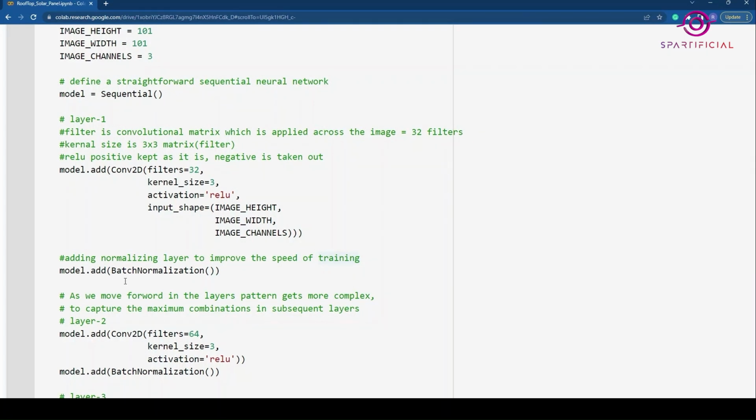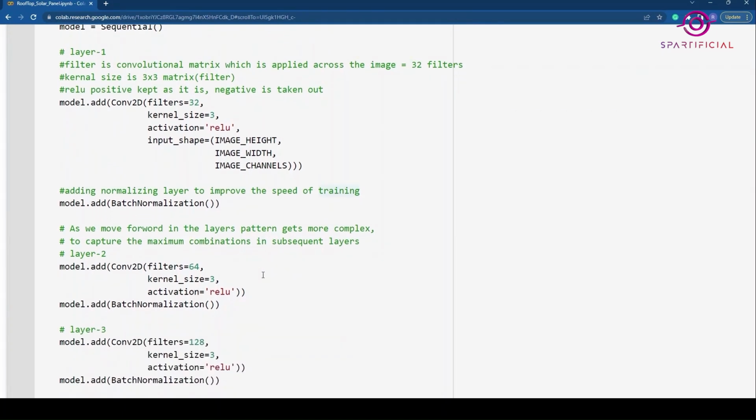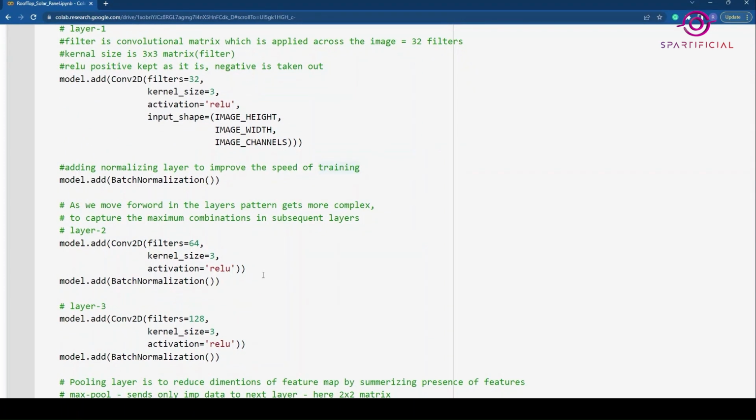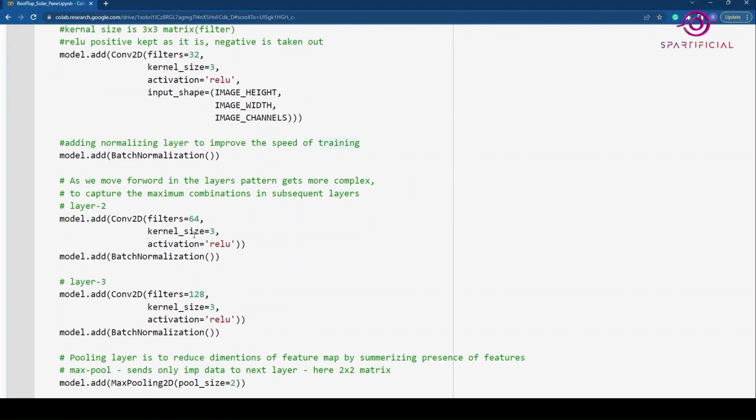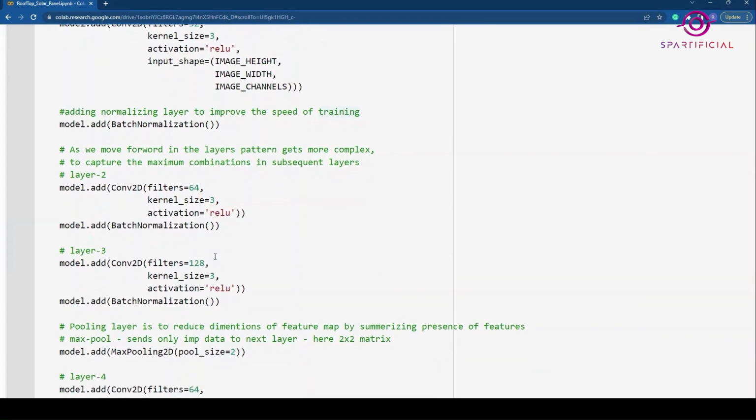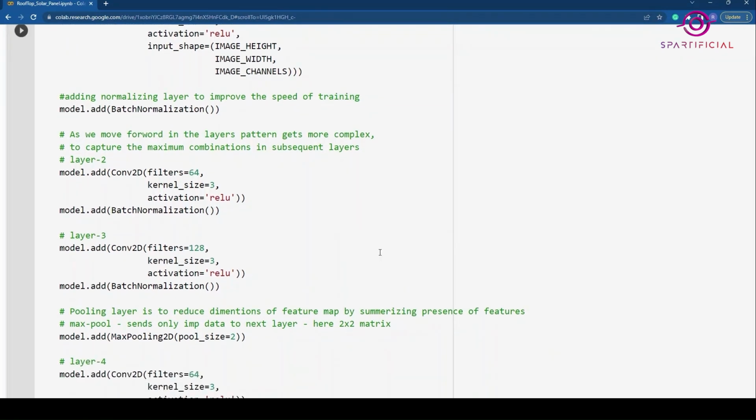So that's the basic idea of why we use the batch normalization layer over here. And if we keep moving ahead, you will see that we are just using a different number of filters with the same kernel size and same activation. Again, we are adding this batch normalization layer. After each and every convolution layer, we add this batch normalization layer just to improve the speed of the training. So we do it again for layer 3, and then we see something really different.